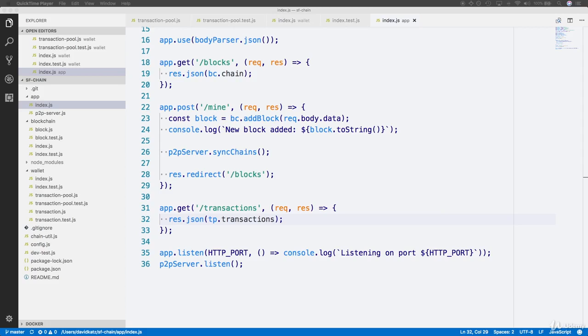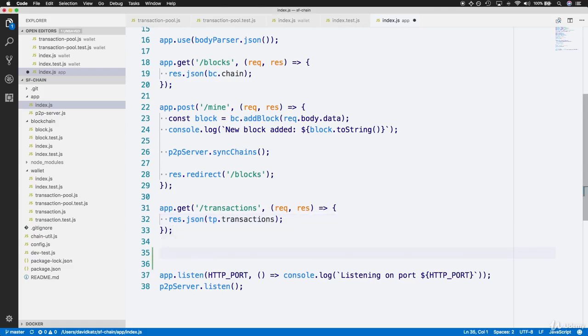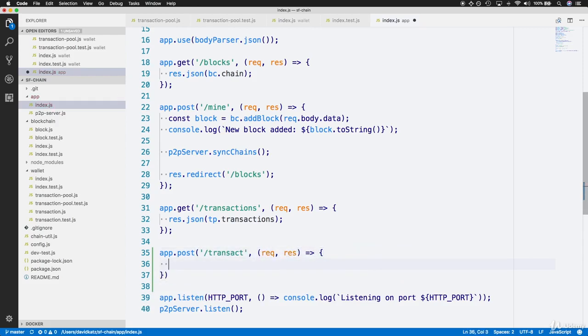We'll call this method transact because after all, users will transact whenever they use this endpoint. So let's make a new post request similar to the mine post request, but this time the endpoint will be /transact. Then we have our request response callback parameter for the second parameter to the post function on the app instance. The goal of this method will be to create a transaction with the user's wallet.